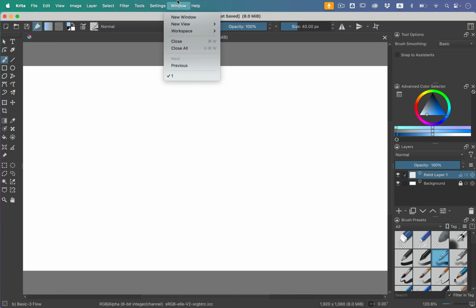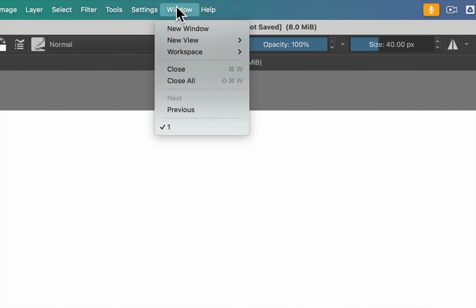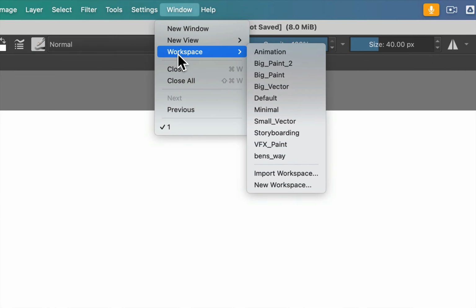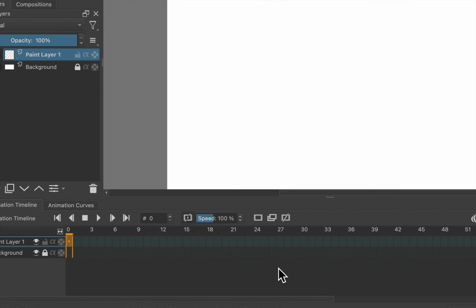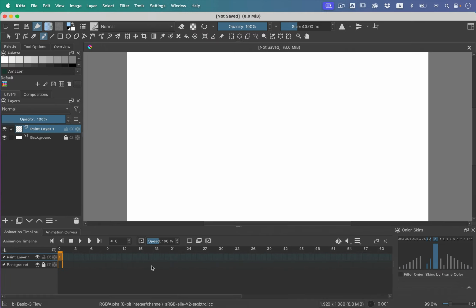Let's go up to Window, down to our workspace, and I want you to select the Animation Workspace. Right off the bat, you can see how it moves things around. It closed out some panels and opened them up over here. And at the very bottom, this is our timeline that we're going to be working on in order to create frame-by-frame drawings. In addition to this, there's the onion skinning that lets us see what's before and behind our drawings.